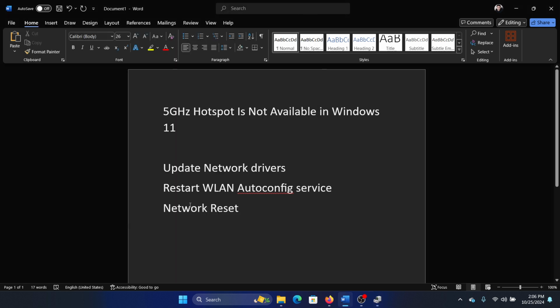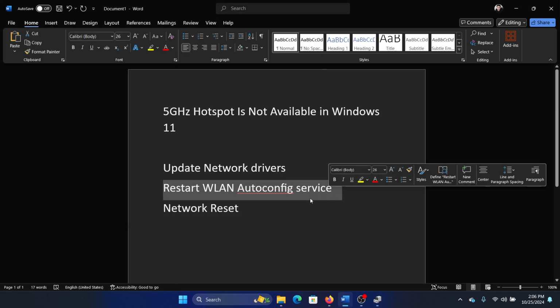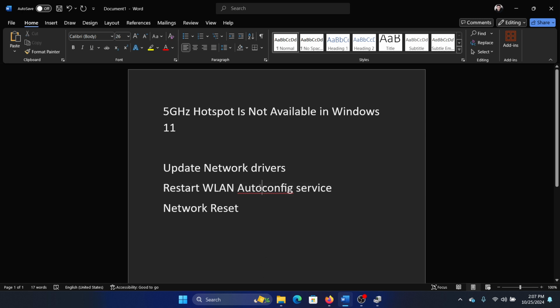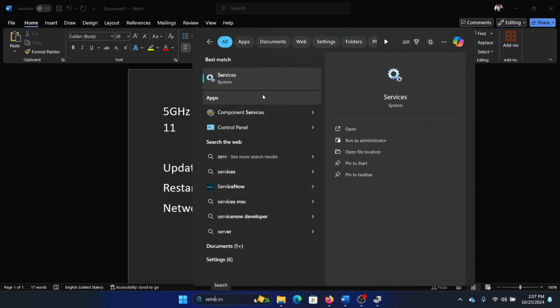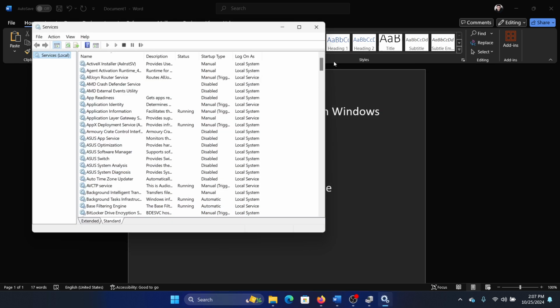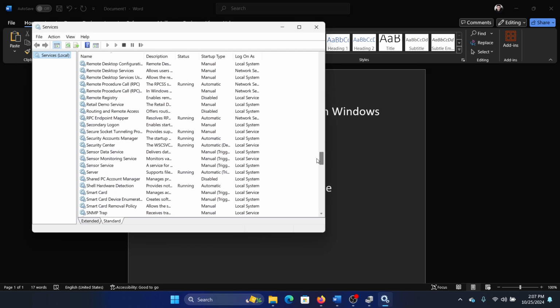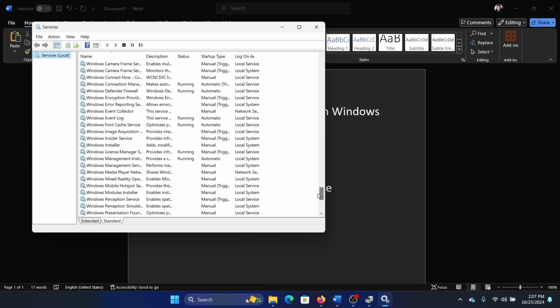Okay. The next one is to restart the WLAN auto config service, because this is the service which allows you permissions into the newer networks like 5G. So search for services in the Windows search bar and open services. Now scroll down to the WLAN auto config service.